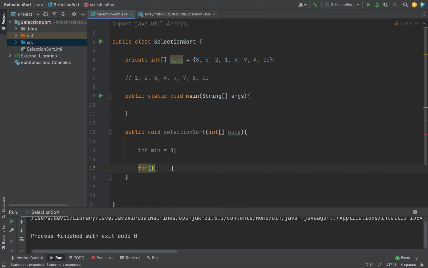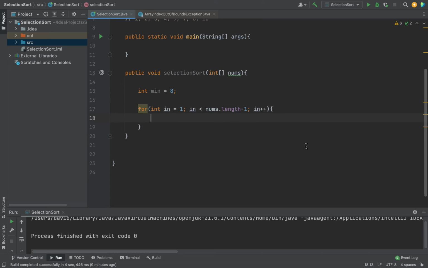And then I'm going to create a loop here. I'm going to call it inn, as this is going to be an inner loop, and this is going to equal 0. Sorry, it's going to equal 1, and then inn lesser than nums.length minus 1, and then we're going to increment inn. There we go.